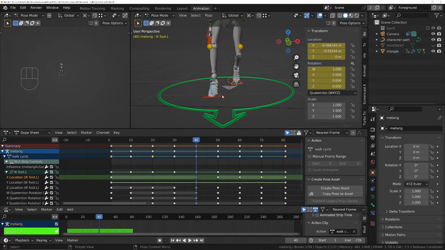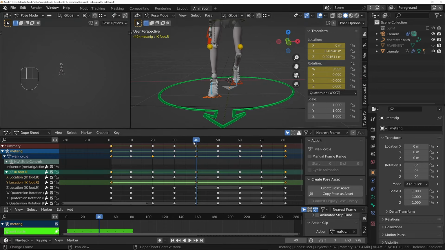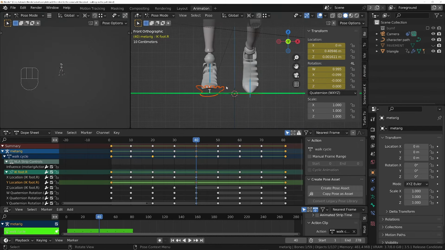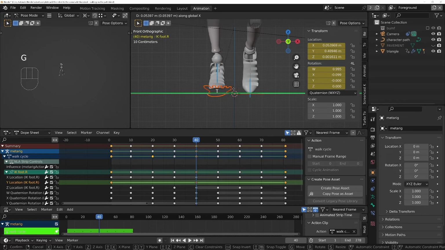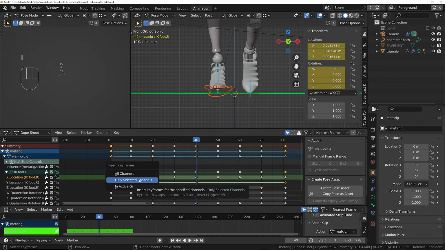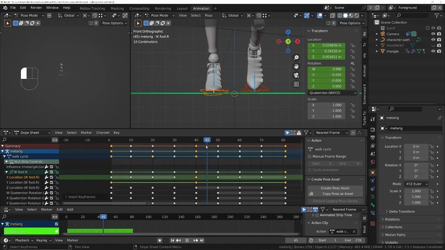So now we'll move on to this foot, and we'll do the same thing, go into front view, and I'll just move it so it's the same location, same distance from the origin as the other foot. And I'll come over here again, make sure I've got the X track selected, press I, and say only selected channels. So we only modify the X channel. We're going to have the same problem, it's going to slide back out, so we'll get rid of this one. So all these 3 in the middle.